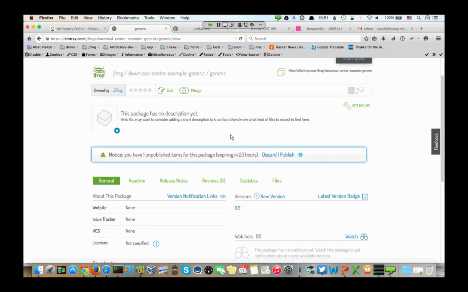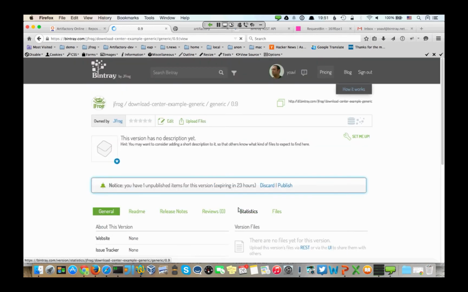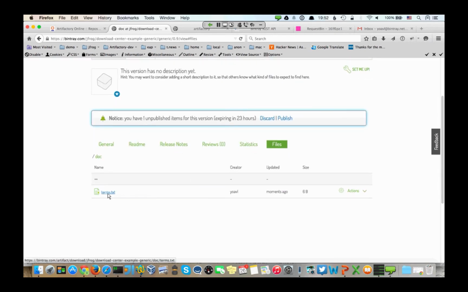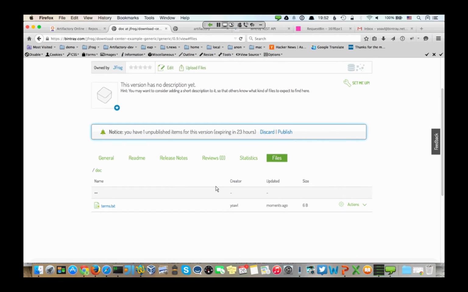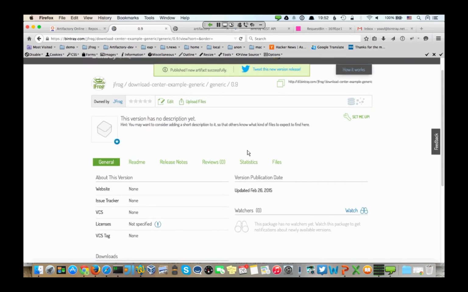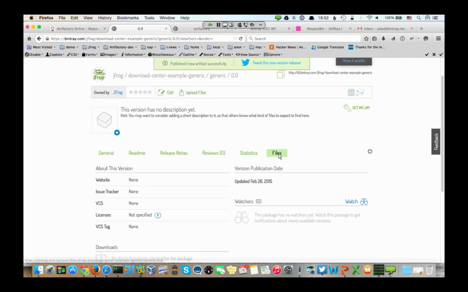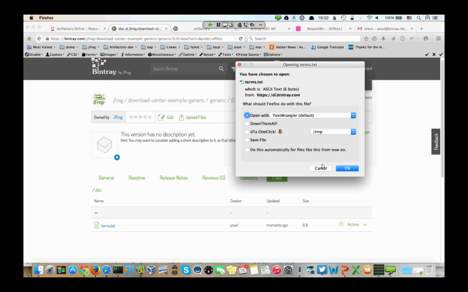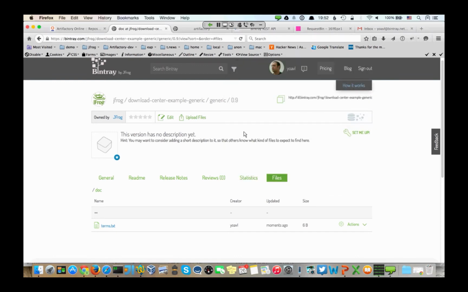I could have added publish equals 1 on my upload request query in order to skip this phase. And if I go to the files view, I can see this terms.txt that I just uploaded, and it has a small dot on it, meaning it's unpublished. But I'm just going to publish the file. That's it. Okay, so now the file is published. Everyone can download it. And if I download it from here, it offers me a download pop-up.